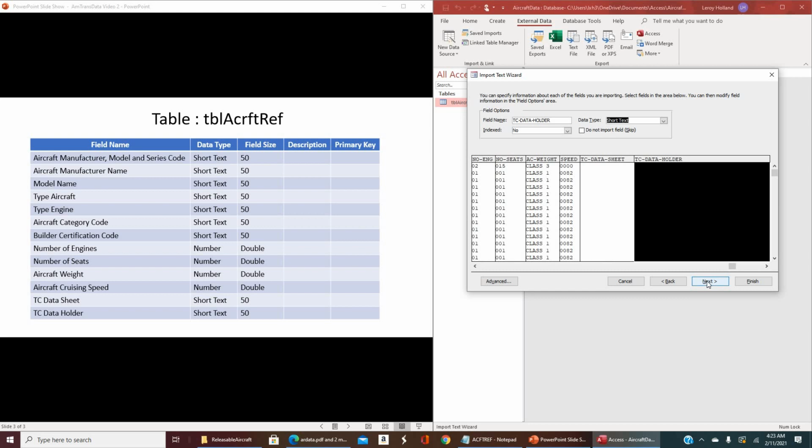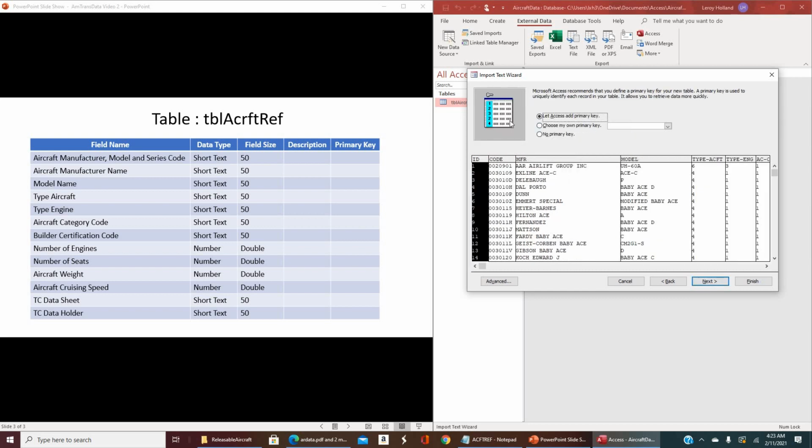And now after that, we'll go to next. Now it's going to ask for the primary key, and so these codes here, they should be unique, but I have not really analyzed this data. I will tell you that if you're not sure if you have duplicates, because basically what a primary key does, it makes that field unique where you cannot have any duplicates in that field. So for example, if you had an employee table, and you had social security numbers, then everybody's social security number should be unique.